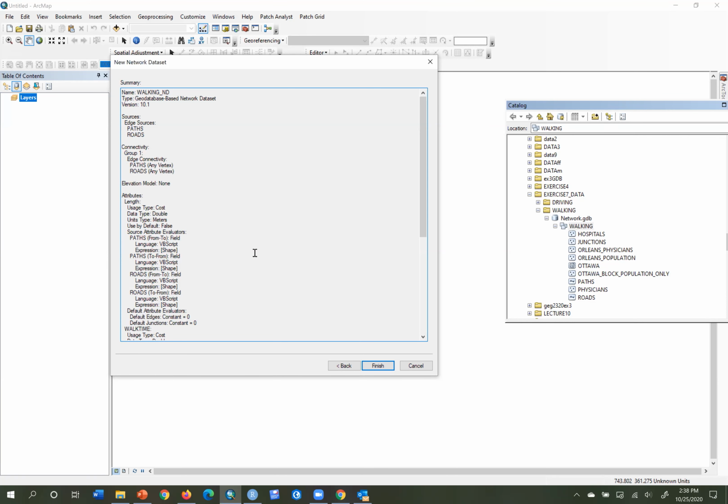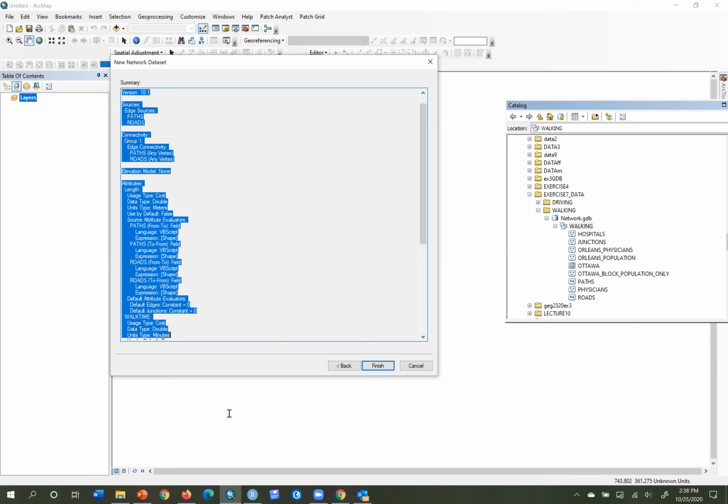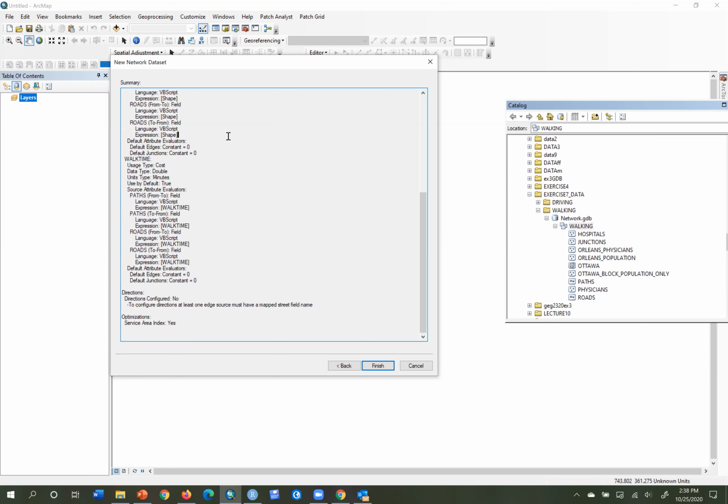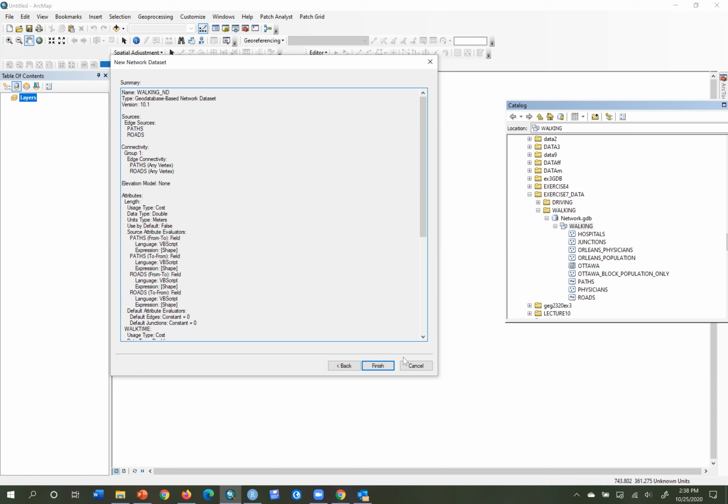Then it gives me a summary. And generally, I'll just click in here, say Control A. Oh, it's not working right now. Basically, I would highlight it all, Control C to copy, and paste that into a place that I would keep handy so that I know what the configuration of my particular data set was. And I click Finish.